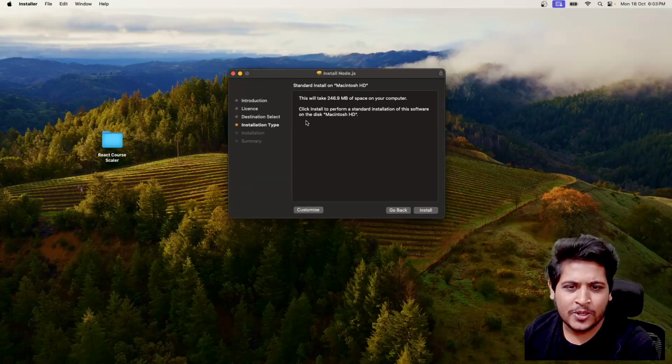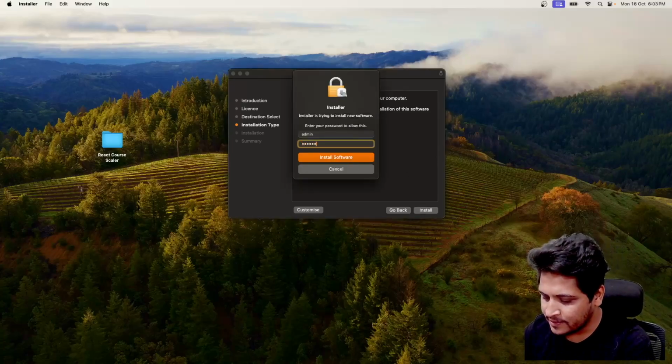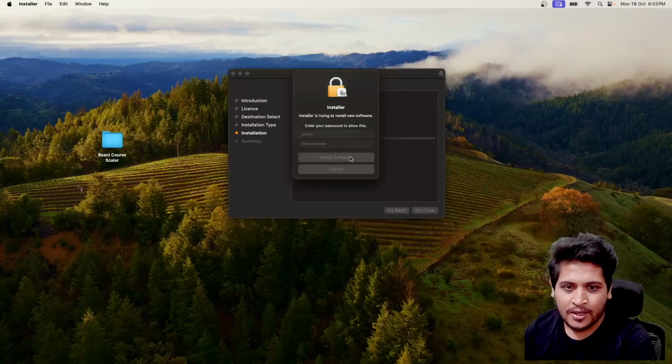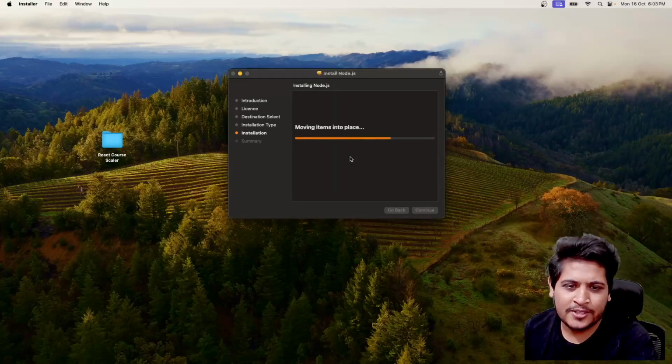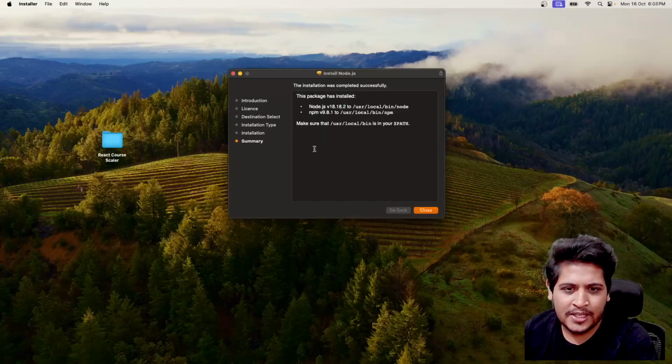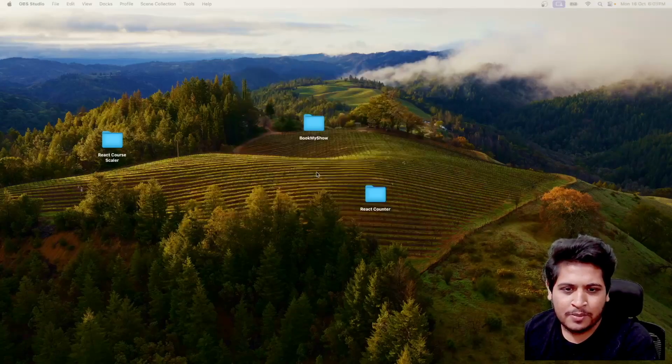And over here they are asking for the installation type. So this is my Macintosh HD. Yes, this is basically my storage, right? Disk. So I'll just install this over here. You must be having yours, right? So let's just install this, and over here I'll enter my password and say install, right? So this is how you can install Node.js in your system. Let's wait for it a bit. Summary, yes, this has been installed. So I'll just close this and keep it.